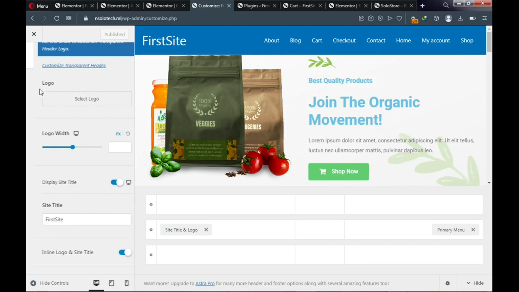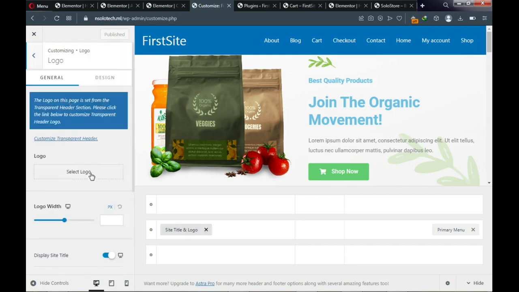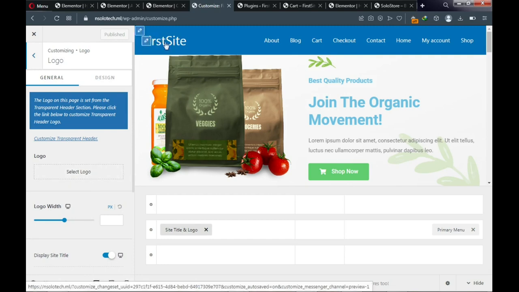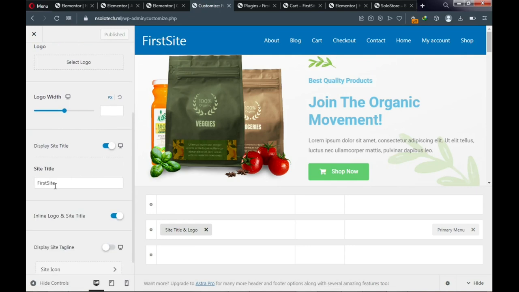Good. Now this is where you upload your own logo. If you want to have your own logo, you can go and design your own logo and then upload it. It will replace this area. But I don't need a logo. I want to use my site name as my logo. So I'll give it something like Solo Store. So this is going to be my site name. Perfect. Now I can increase the logo width here.